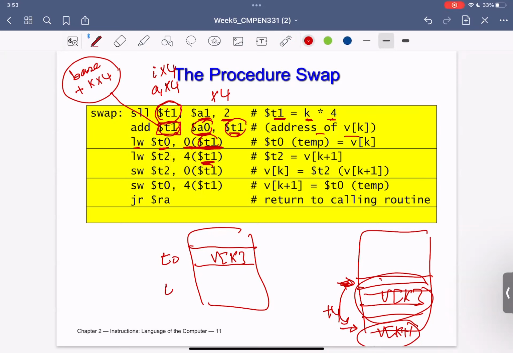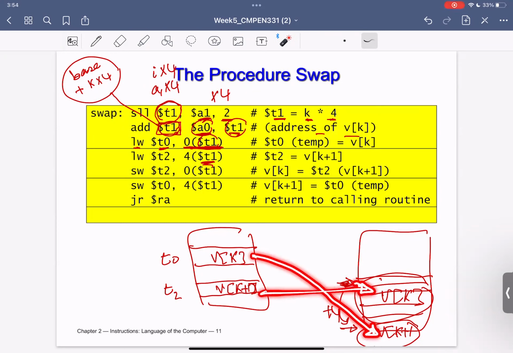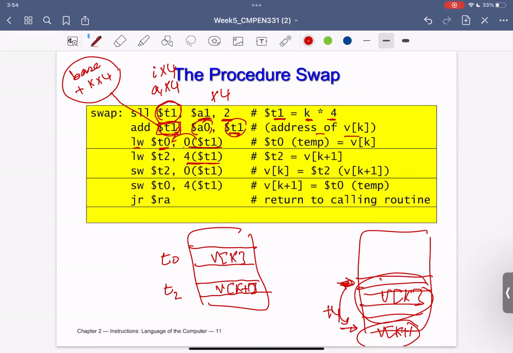So now I have V of K plus 1 in slot T2. What am I supposed to do next? I need to store this word into that place, and this word into that place, the other way around, a swap. I know now that this has the V of K, this has the V of K plus 1, and this is in that, and this is in that.